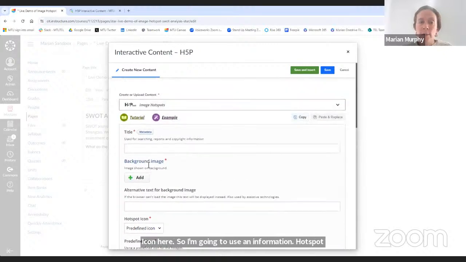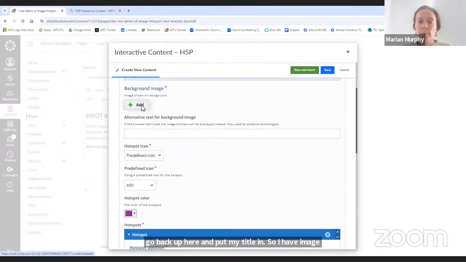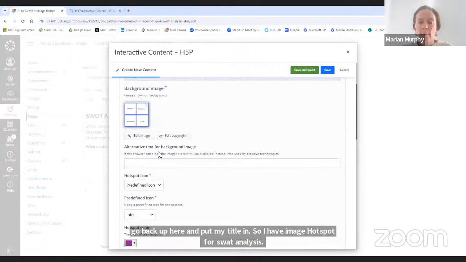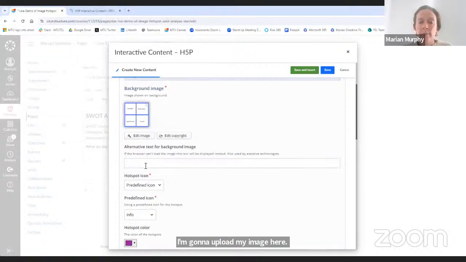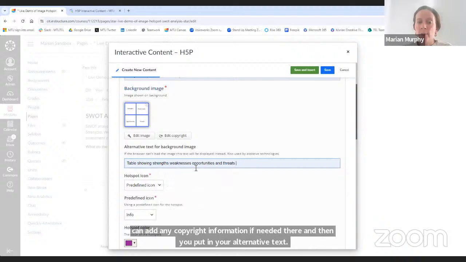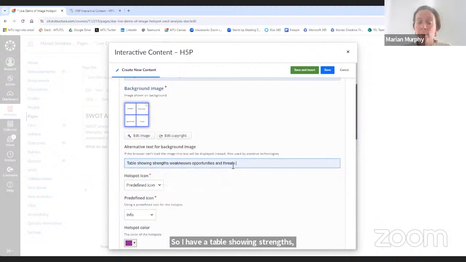So if I just go back up here and put my title in, so I have image hotspot for SWOT analysis. I'm going to upload my image here. You can add any copyright information if needed there, and then you put in your alternative text. So I have a table showing strengths, weaknesses, opportunities, and threats information. That's just right there.